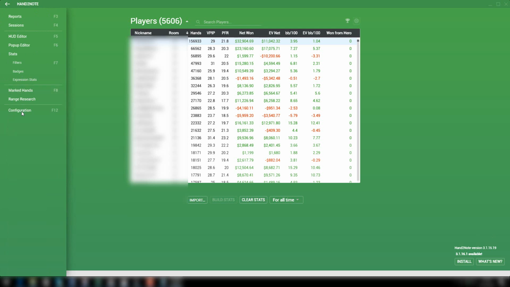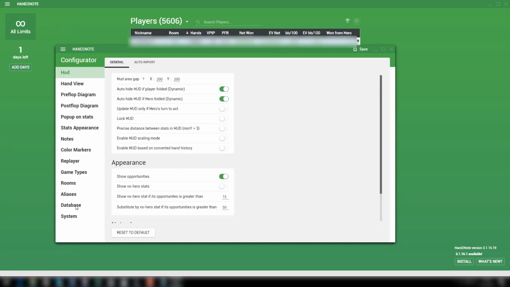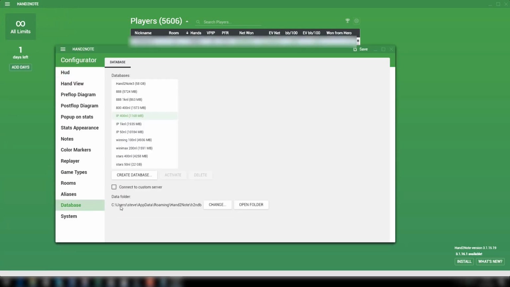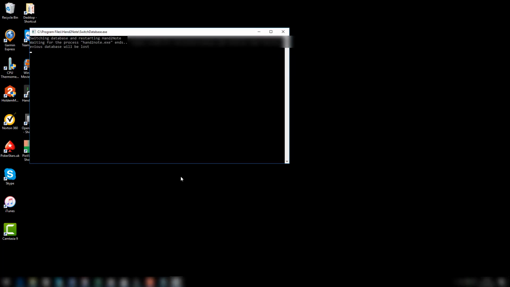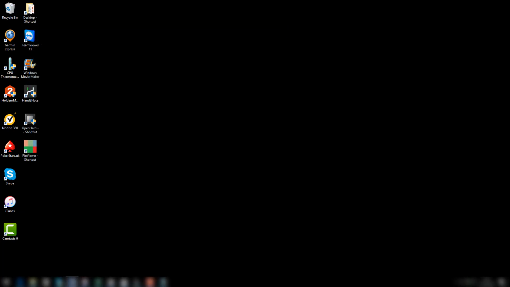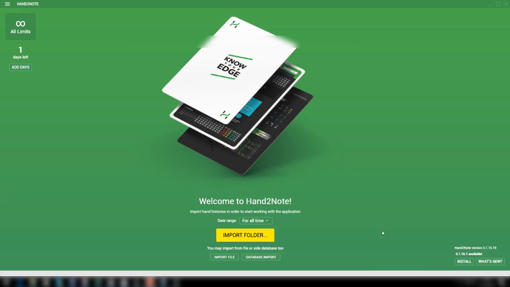Let's go back into configuration and database. I want to show you how to create a new database. New, activate. And we got a new database with no hands in it.